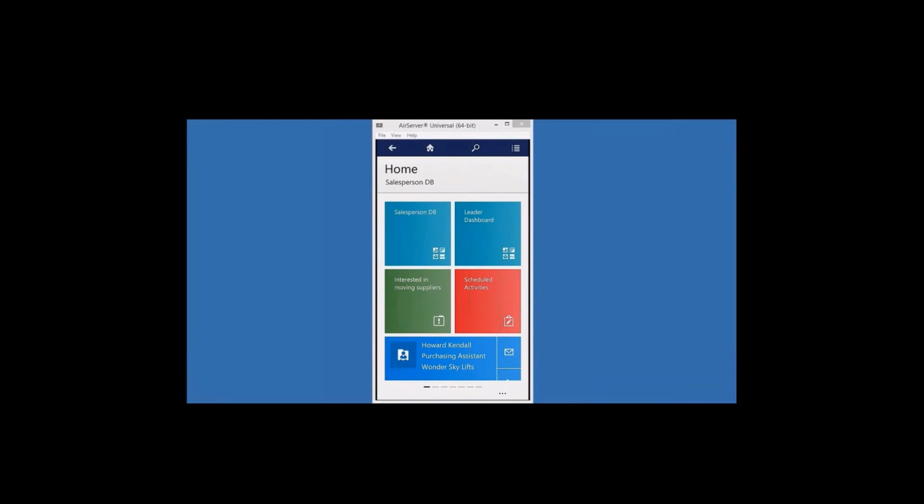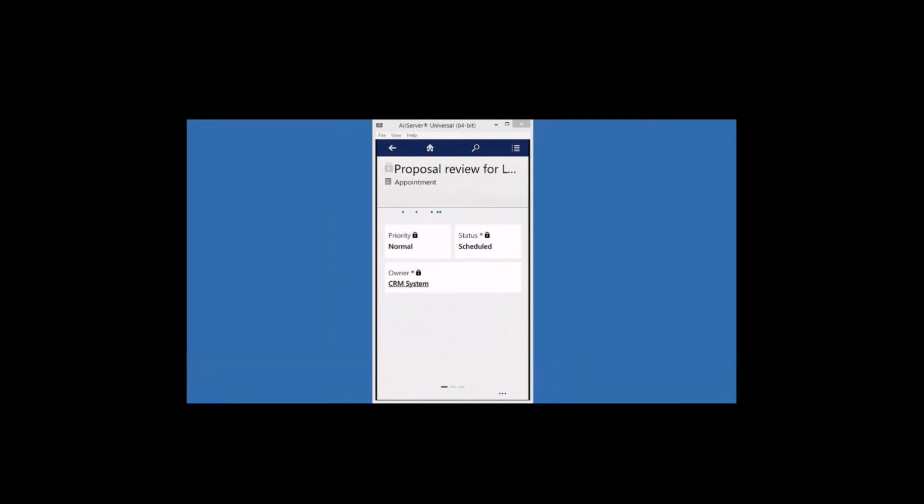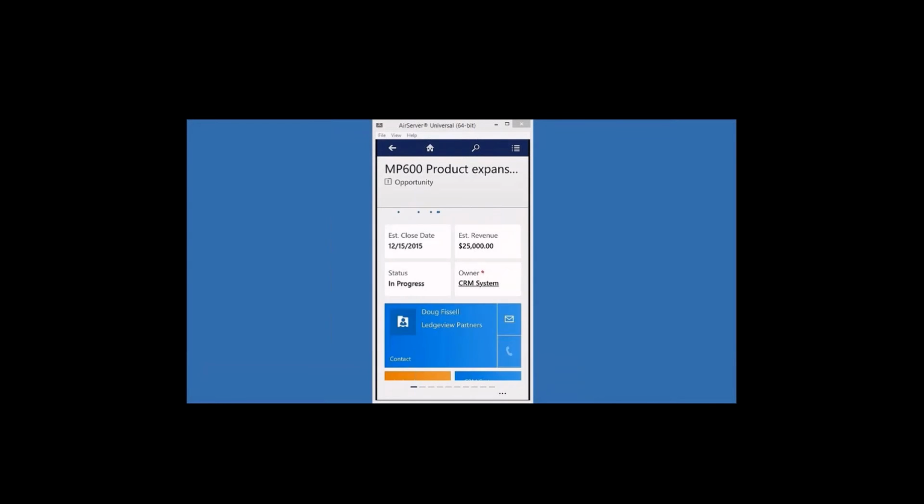When it comes time for the appointment with Doug, I can access the appointment directly from my scheduled activity list on my homepage. This appointment is linked to the opportunity MP600 product expansion. I want to be able to review that opportunity with Doug while I'm in our meeting. Because I'm still in the qualify stage of this opportunity, I want to make sure I capture the information to move this opportunity along.